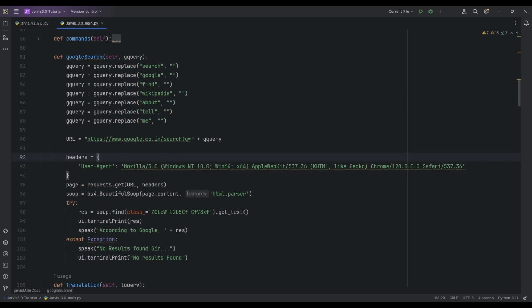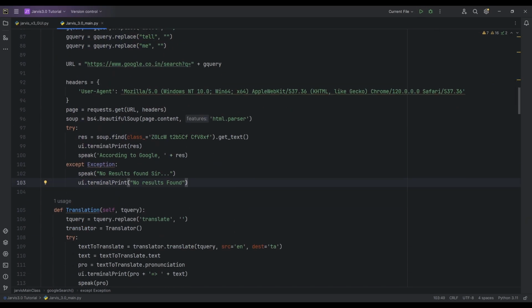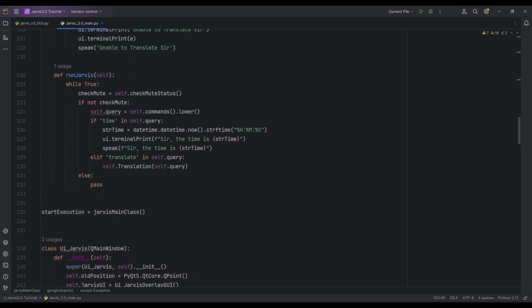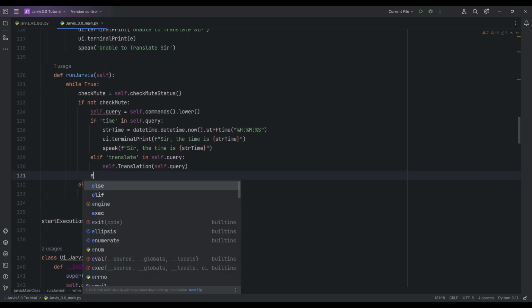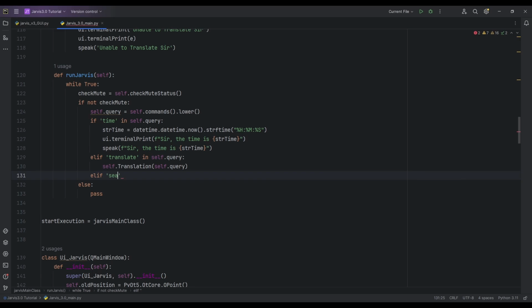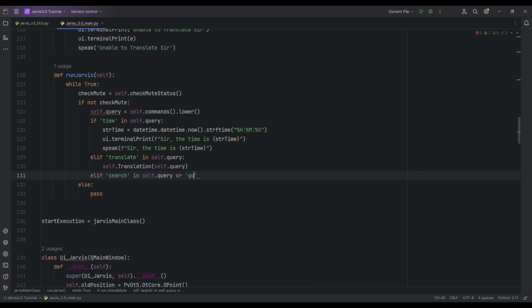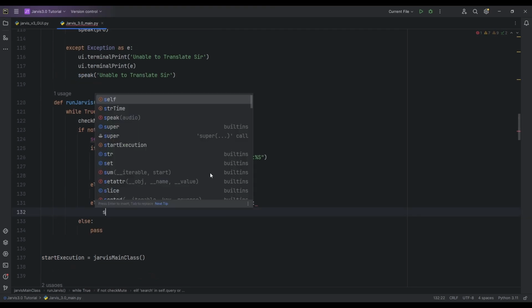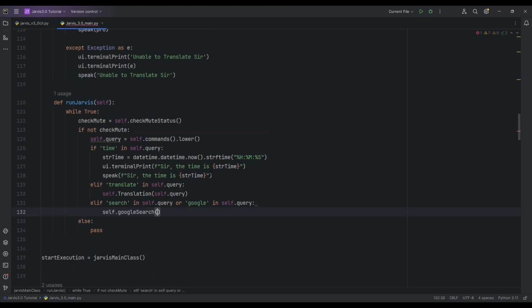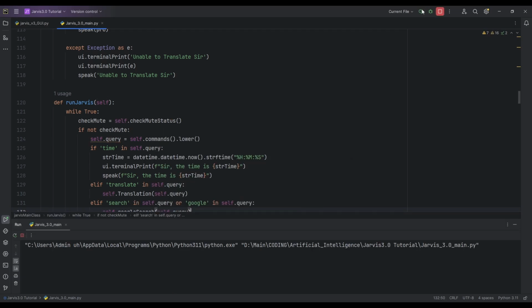Okay, we have completed our Google search right now. Okay, now we need to ask here, right? So elif, let's say search in self.query or Google in self.query. Let's just go to the self.google_search, and then we need to pass the self.query here. That's it. Let's play and check this out.